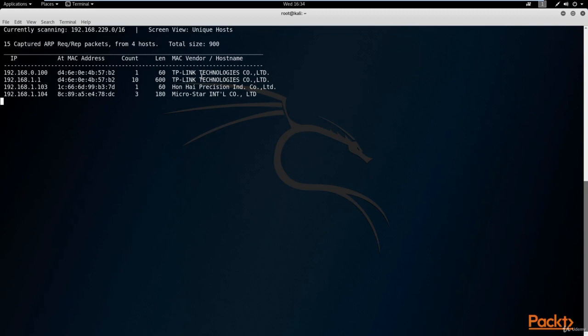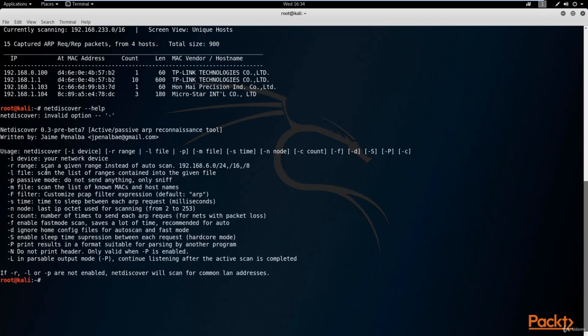We're going to stop this scanning process by hitting Control+C, and we open up the Netdiscover command again. Now, to specify a range, if we open up the help menu again, we can see that the option to specify a range is the -r option. So let us do that right now.